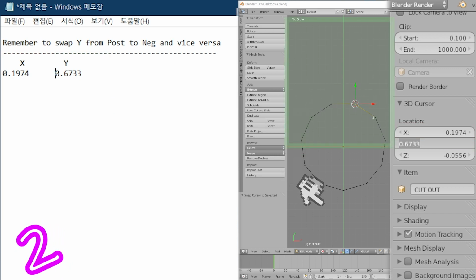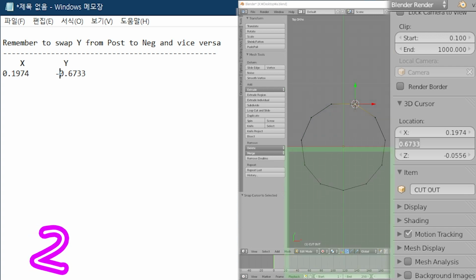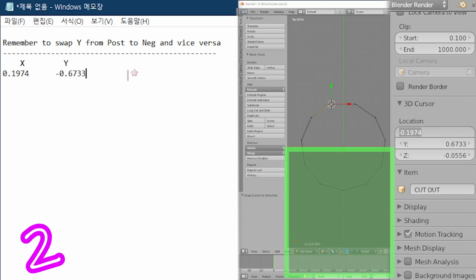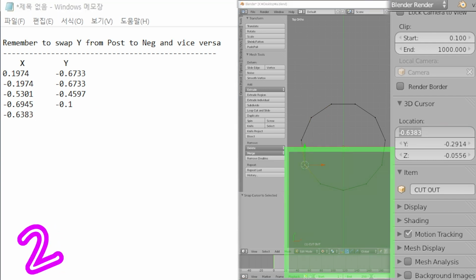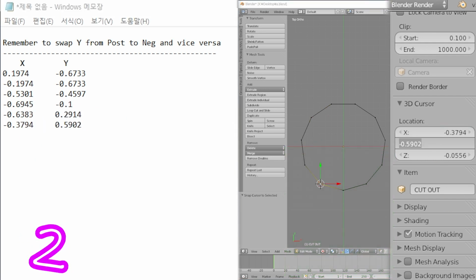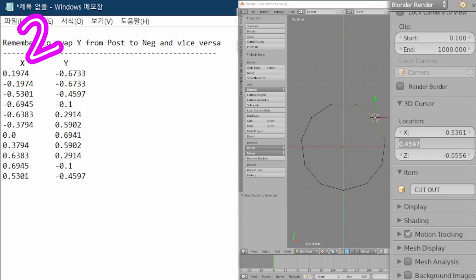Important, any Y up here must be made negative. Any Y down here must be made positive. So when pasting in your notes, make sure that you correct the Y-axis's details.